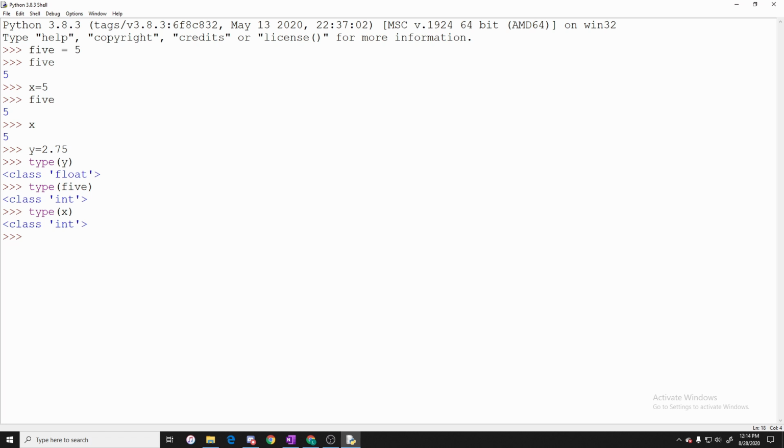Now the next type is a Boolean. A Boolean is simply true or false.